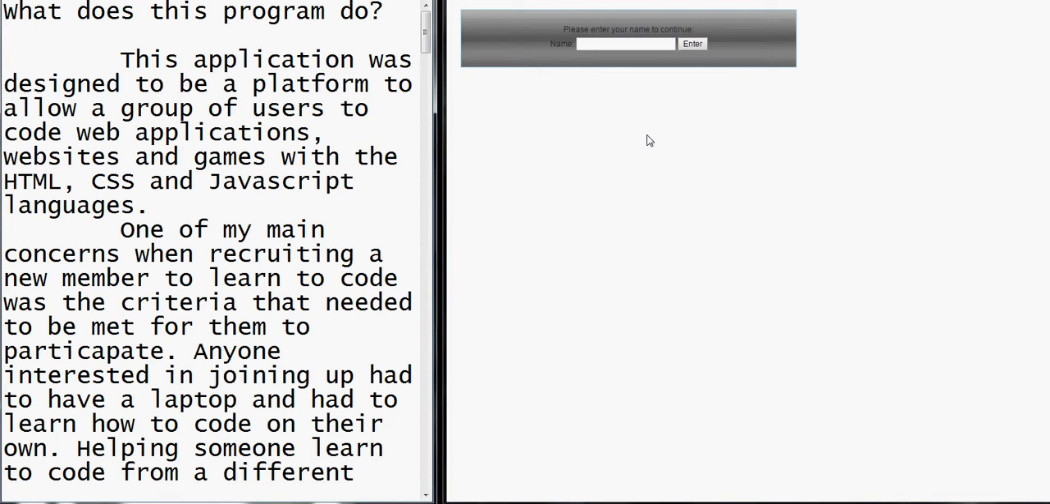So one of my main concerns when trying to get more people to participate in this was that, for one, they needed a laptop, right? Laptop was a huge deal. If they didn't have a laptop, they pretty much weren't going to learn how to code.